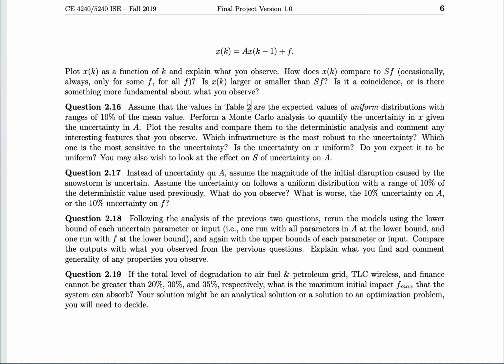We can look at uncertainty not just in A, but we can look at uncertainty in F. So if the snowstorm is uncertain, but A is known to you, does that change uncertainty? What does that do to the uncertainty in X, the total demand? And so you can set up some Monte Carlo analysis and explore that.